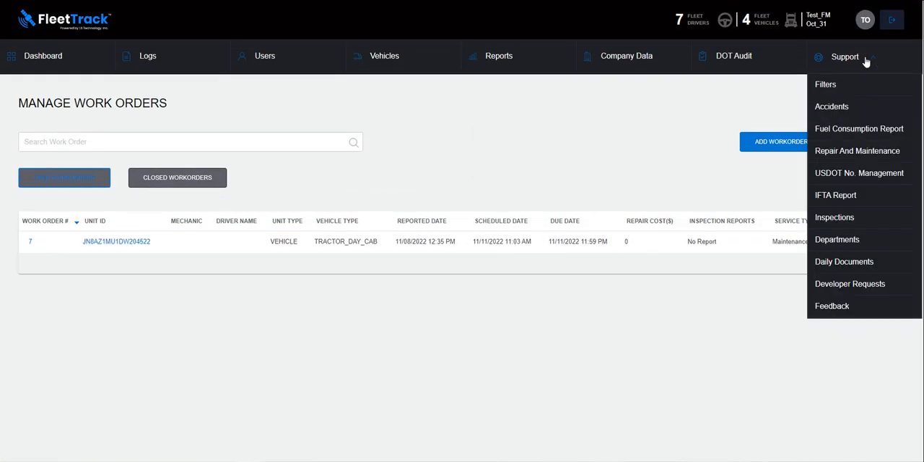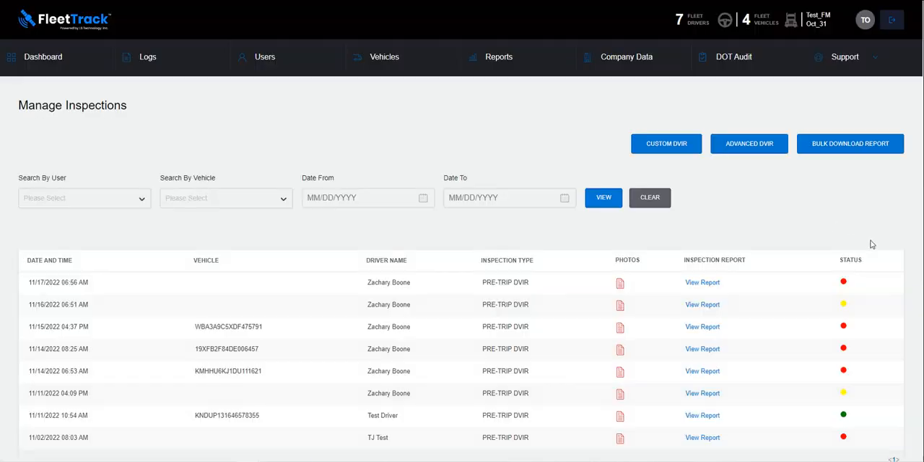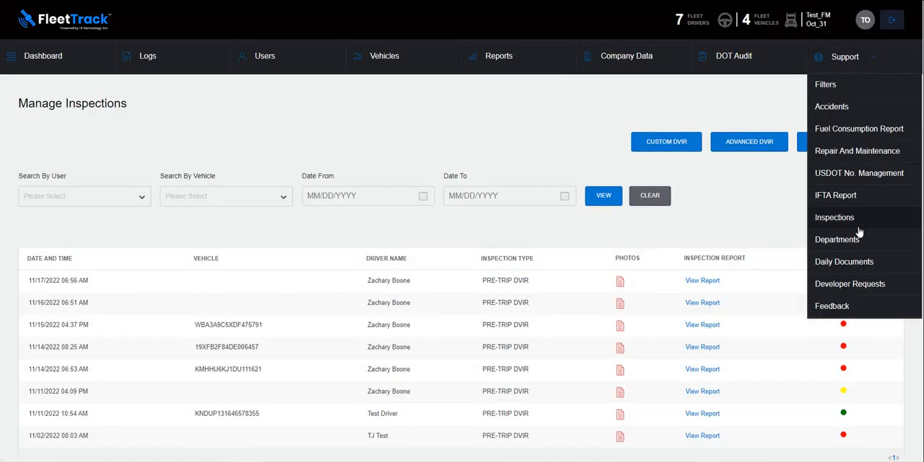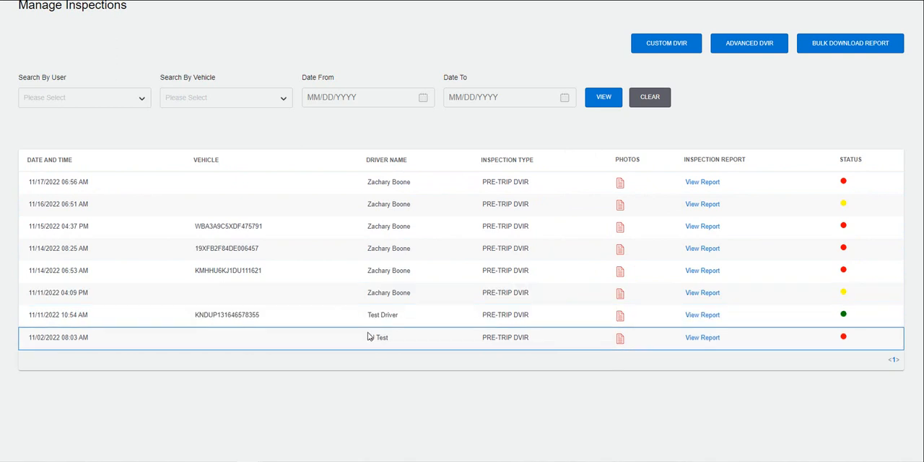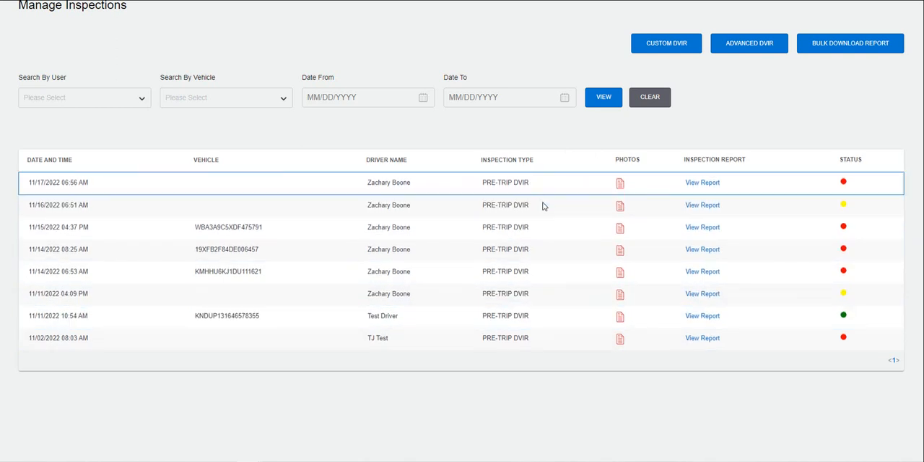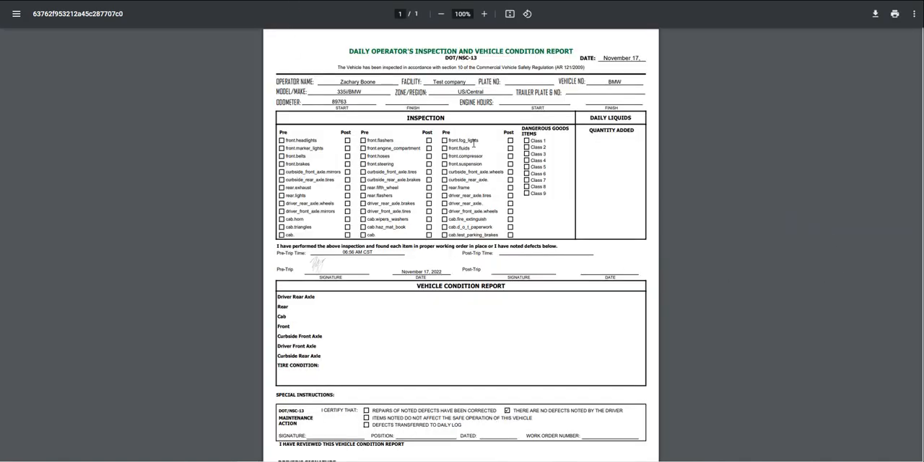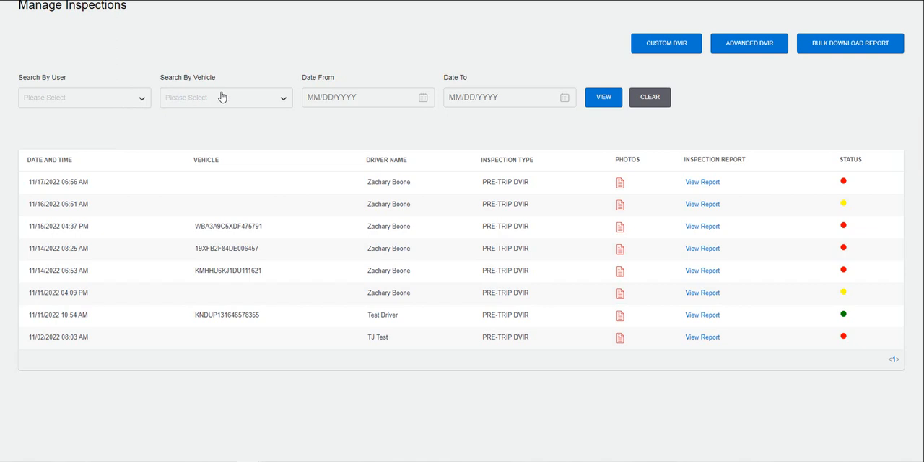If you want to view your DVIR and your inspections, you have the ability to click on Inspections from the Support tab, and that will bring us to a list of all of our inspections, the driver that completed the inspection, and the inspection type. If we want to view any photos that have been uploaded, we can do here. And if we want to view the inspection report, select View Report. It will open up the PDF in an additional tab, and now you have the ability to see anything that failed. This inspection looks good. There are no failed items, and you have the ability to search by vehicle and date range here as well.